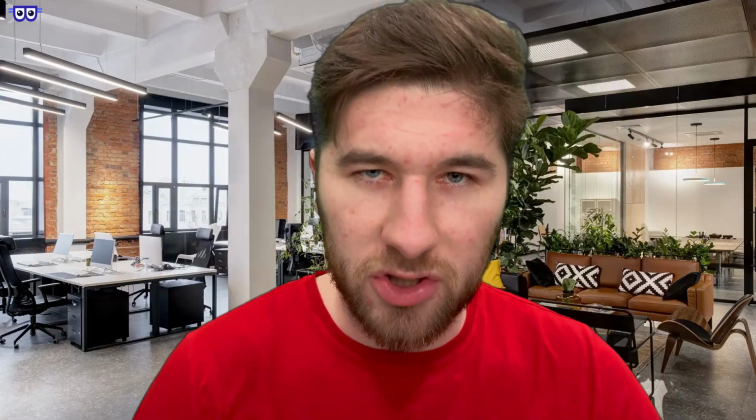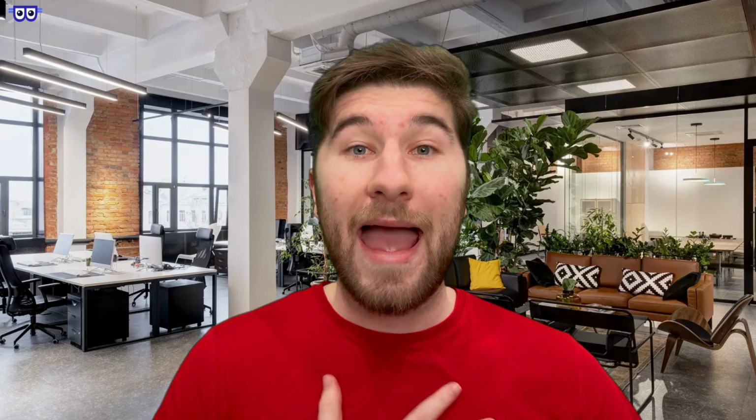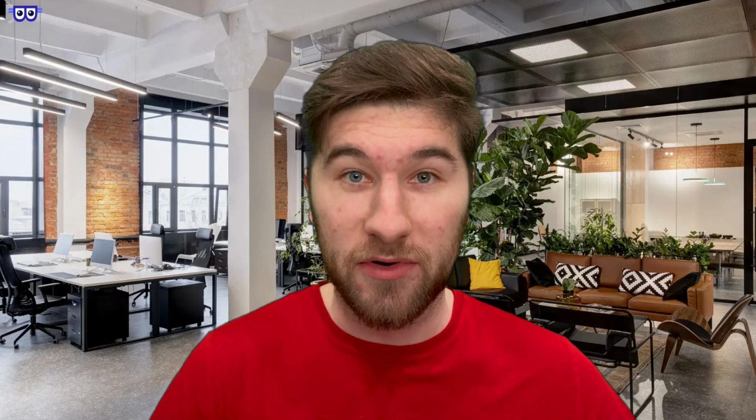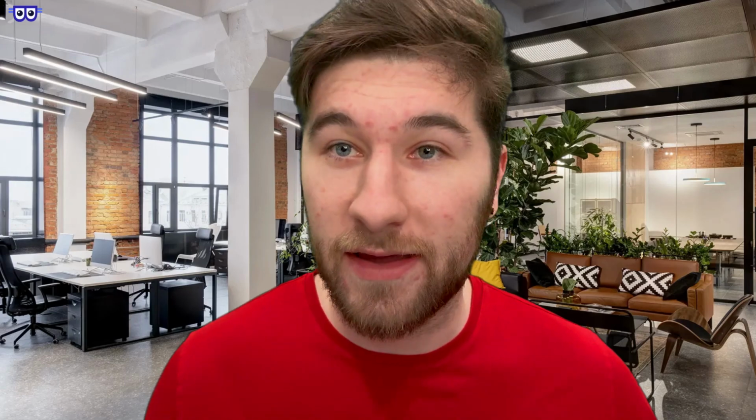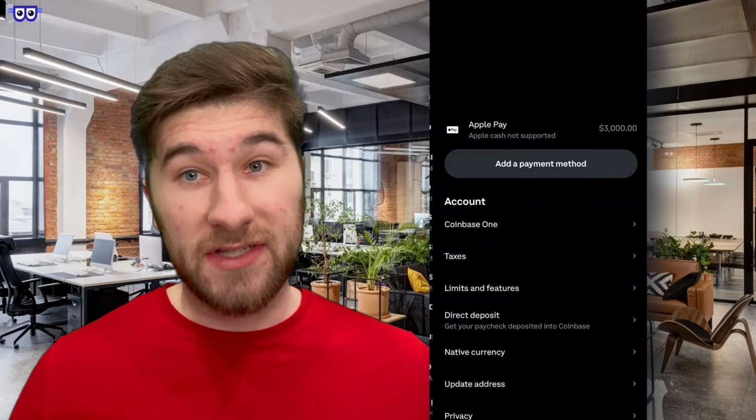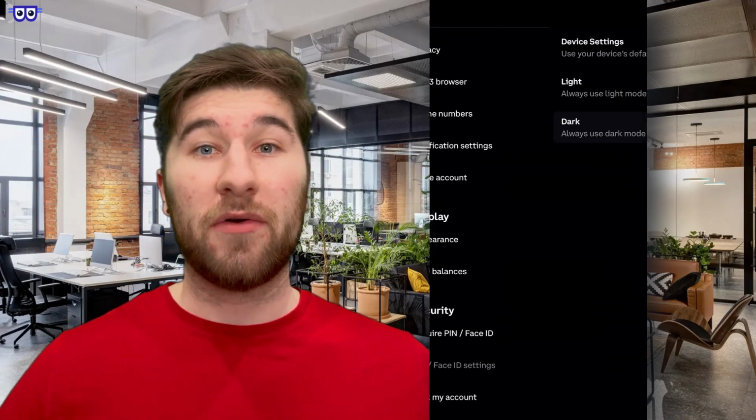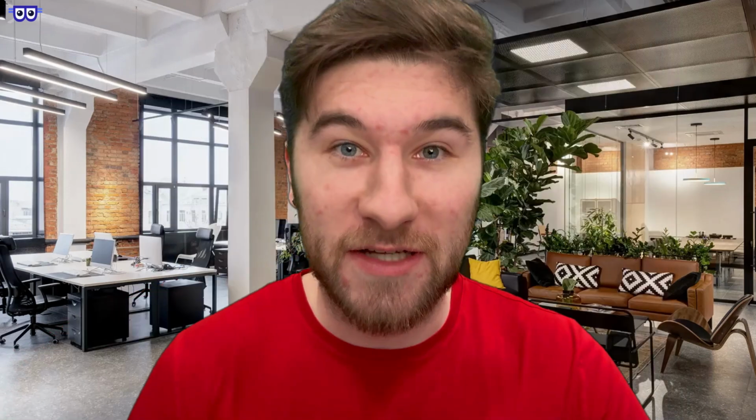Okay, but first things first, the most important thing. I have to have everything on light mode. I don't know why, I just can't use dark mode. I don't like it. So if you're like me, you can go into your account settings, scroll down, change appearance to light mode. Okay, now we can actually get started.